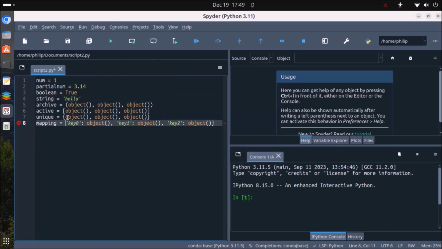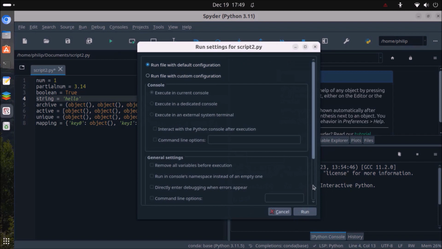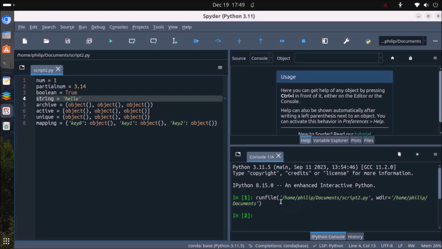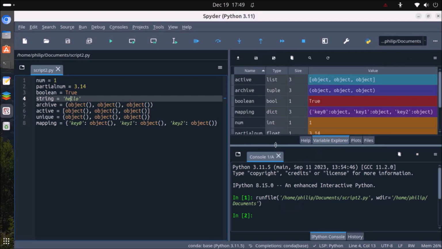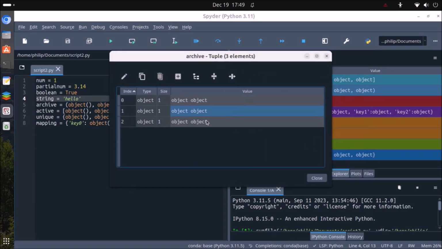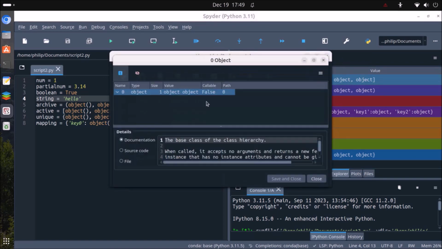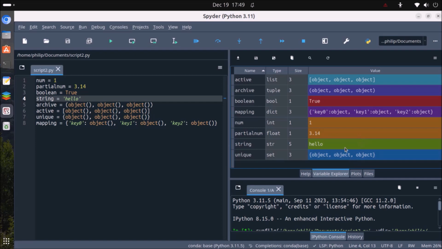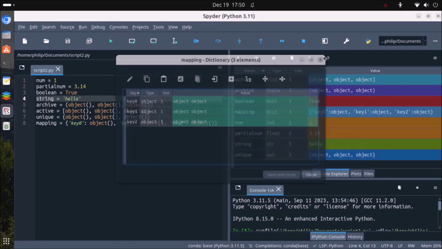Notice if we make a mistake, the syntax highlighting of Spyder indicates that there's an error. We can run the Python code by selecting the Run button, and if we have a look at the Variable Explorer, we see all the variables that have been created. So the tuple is immutable, so it's all grayed out when we view it. The list is interactive, so we can go in and change things.